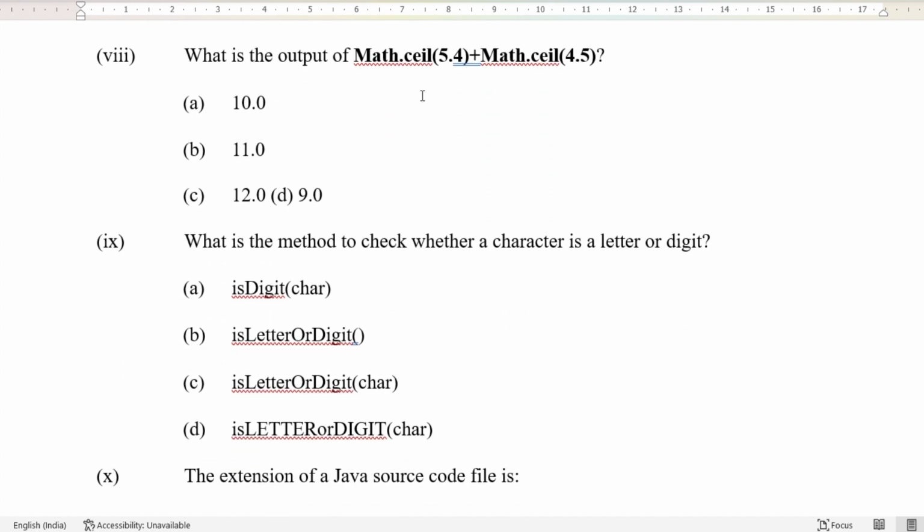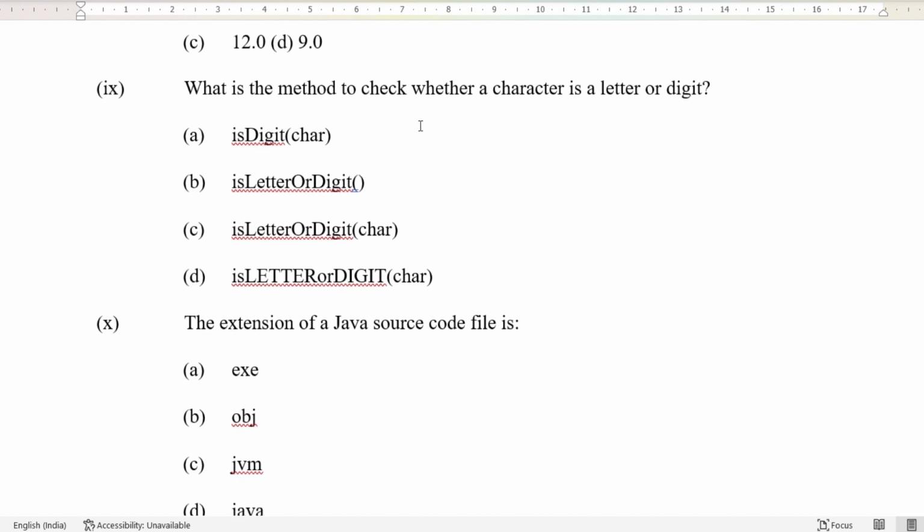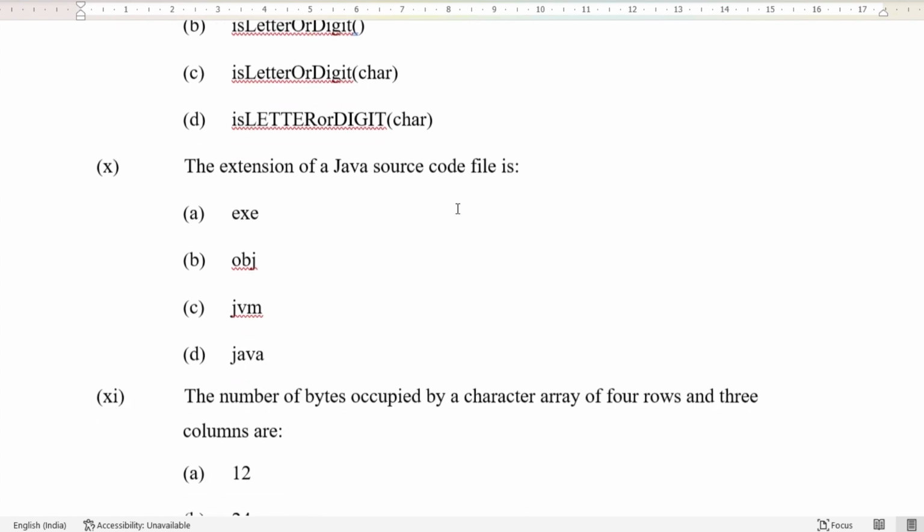What is the output of Math.ceil(5.4) + Math.ceil(4.5)? 10.0, 11.0, 12.0, 9.0. Which is the method to check whether a character is a letter or digit? isDigit(char), isLetterOrDigit, isLetterDigit(char). Lowercase and uppercase are mixed. You have to write the answer.